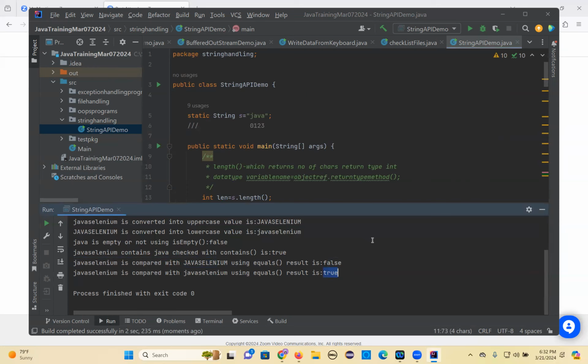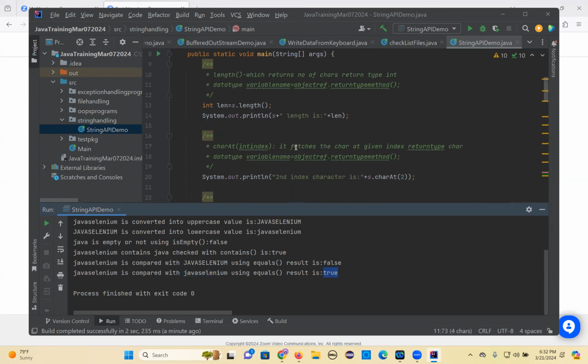Is it checking the case also? Uppercase is different, lowercase is different. The characters in the ASCII table I have shown you, you remember? Both are different, not the same. So that's why both are not the same. Here, this is lowercase and this is also lowercase. That's why we are getting true.